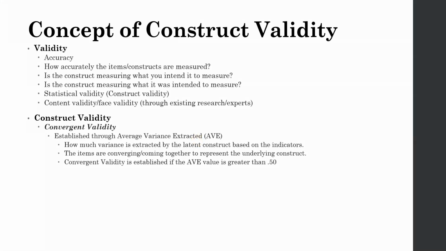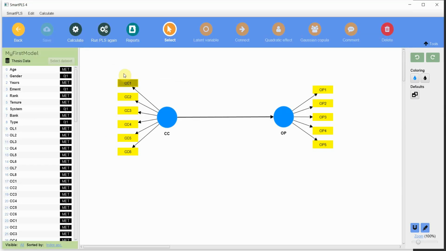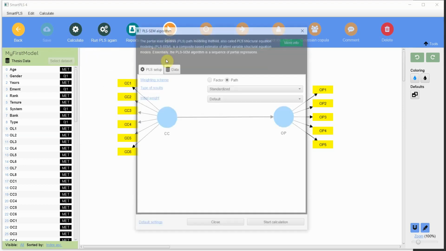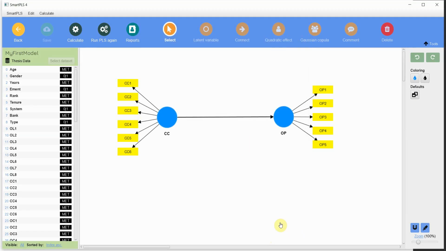In this session, I'm going to talk about how to establish convergent validity using SmartPLS4 and what to do if you encounter certain issues. Let's go to SmartPLS4. Once you have built this model in SmartPLS4, and I'm going to share the video that has already been uploaded, let's go to calculate. PLS algorithm, path, standardized, default, just start your calculations.